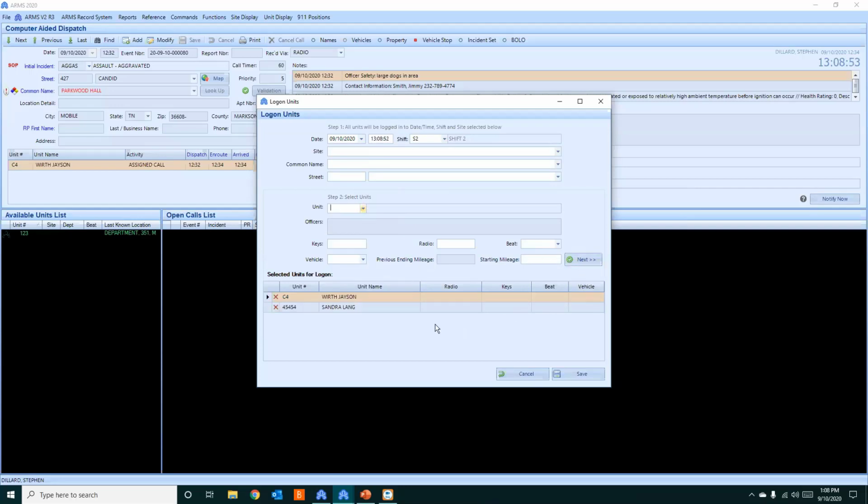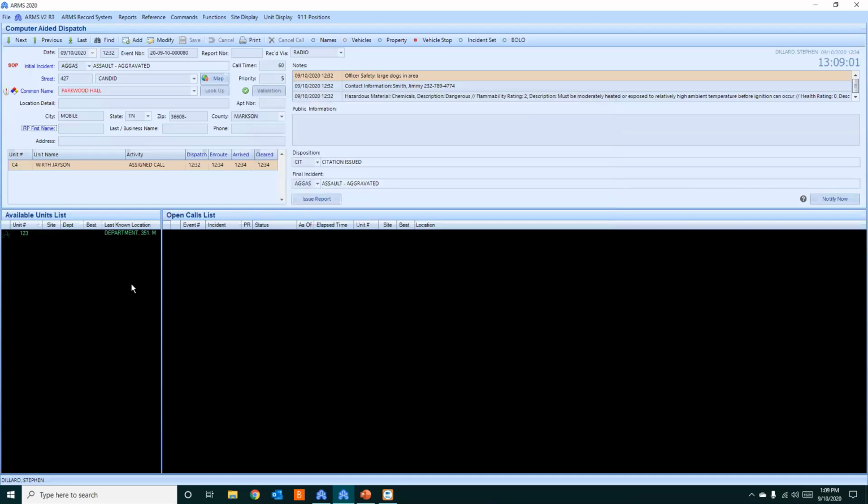So now we've got two units that we're logging on at the same time, and when we hit save, we'll see that they both populate and fill out there in our available units list after that refresh comes along. All right, so now we've got some units logged on. We'll go ahead and take a look at how to log those units off.